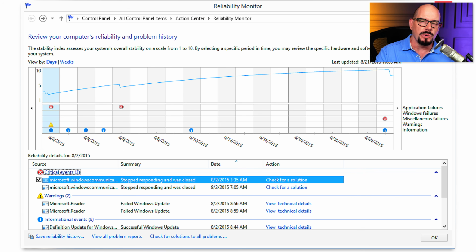Here's a better view of the Reliability Monitor. This is one of the hidden gems within Microsoft Windows, especially if you're trying to troubleshoot an application. You can see the applications that have crashed. You can see whether the crash itself was an application failure, a Windows failure, a miscellaneous failure, a warning, or simply an informational message. All of these messages are documented in the details, and you can see the exact date and time when this problem occurred.